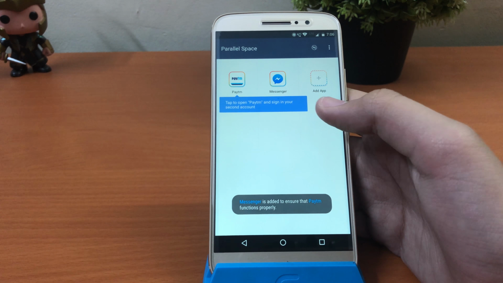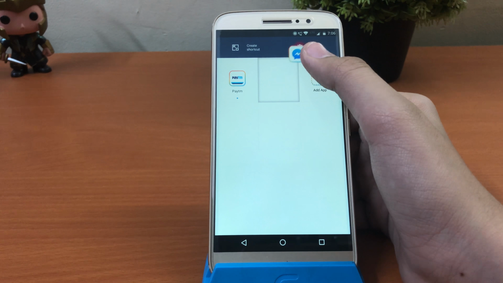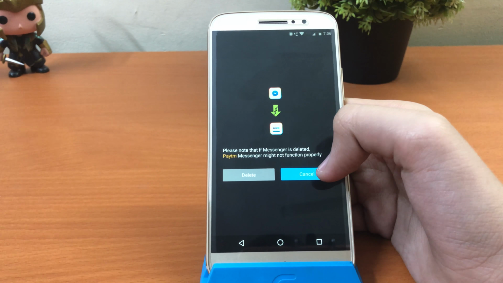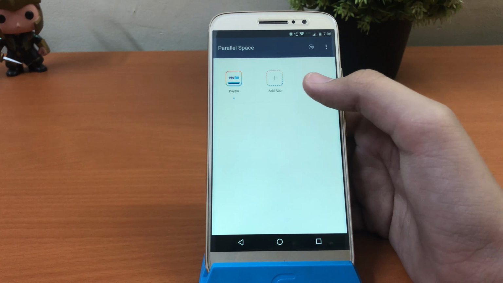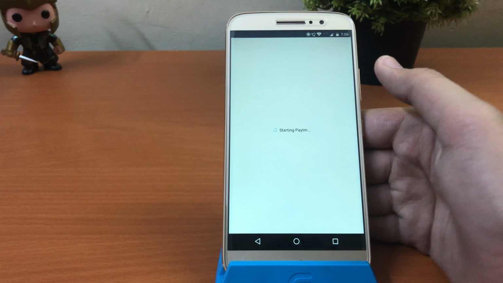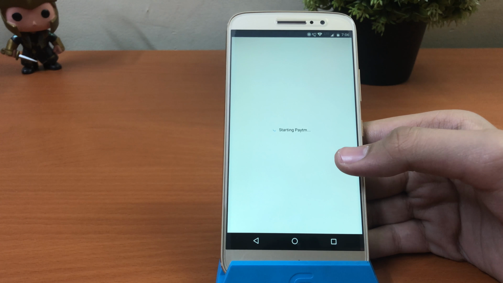So as you can see, it has added another app with it. I actually don't need this app, so I'm just going to press on it and throw it in the bin. It's just going to show this warning, it's of no use, just press on delete. So now you can just open up the app. It seems to be working. I'm just going to let it load.